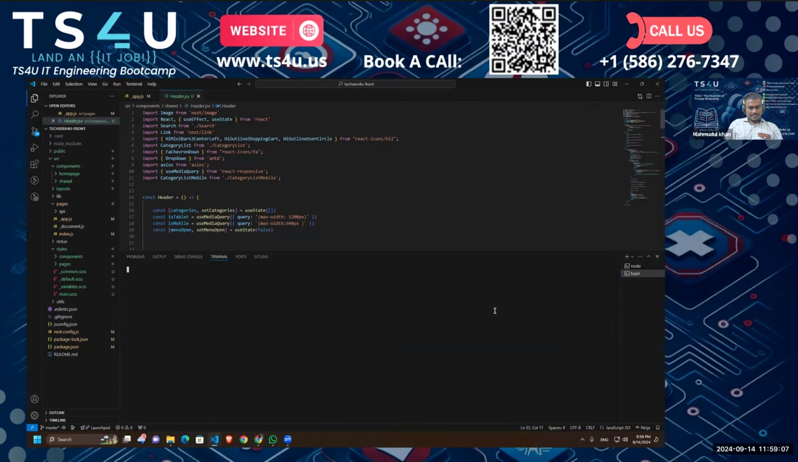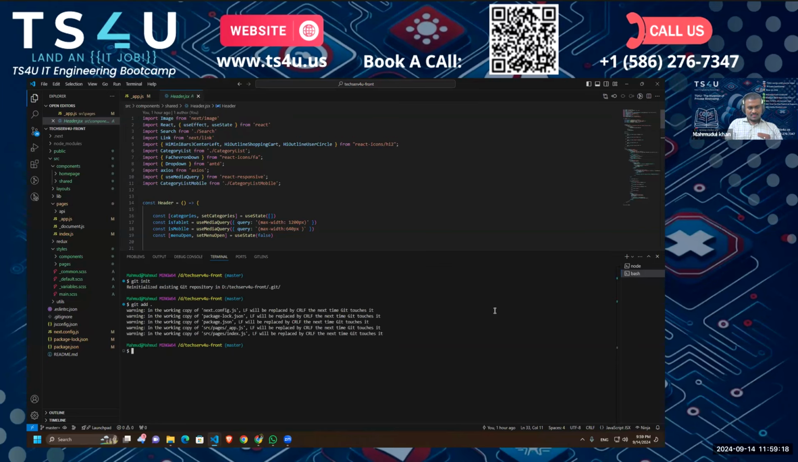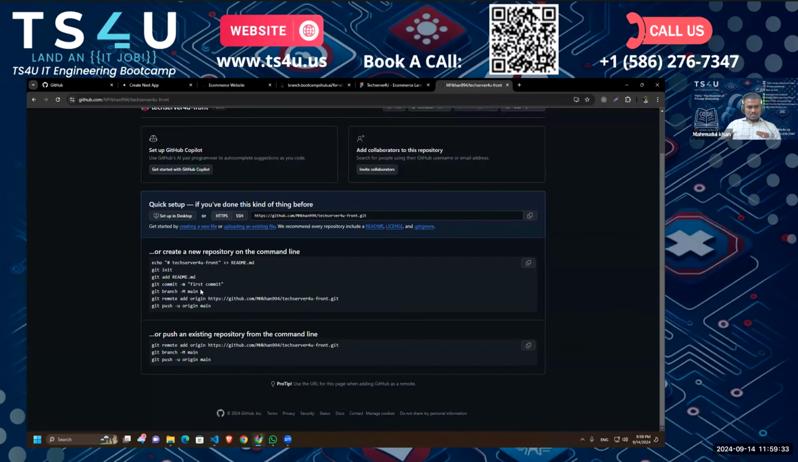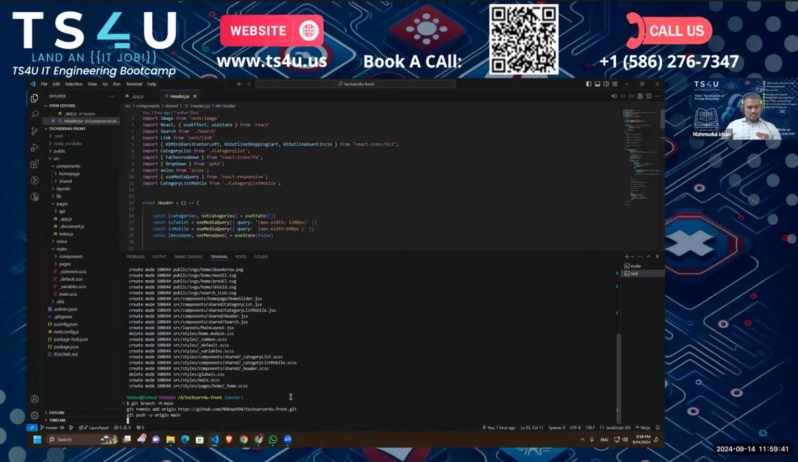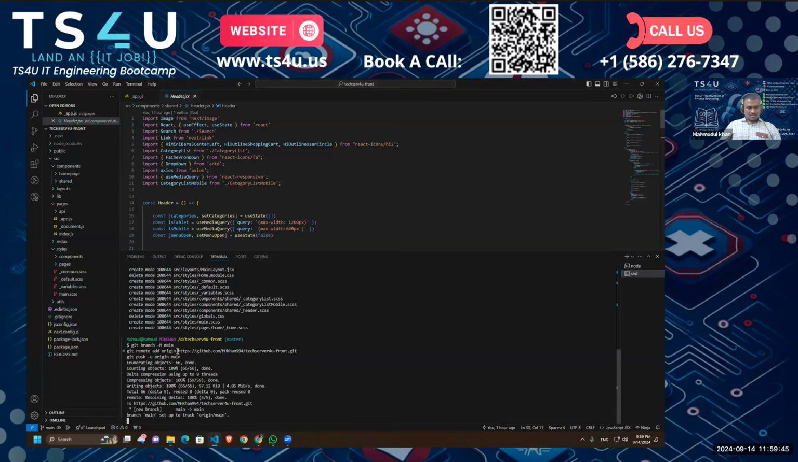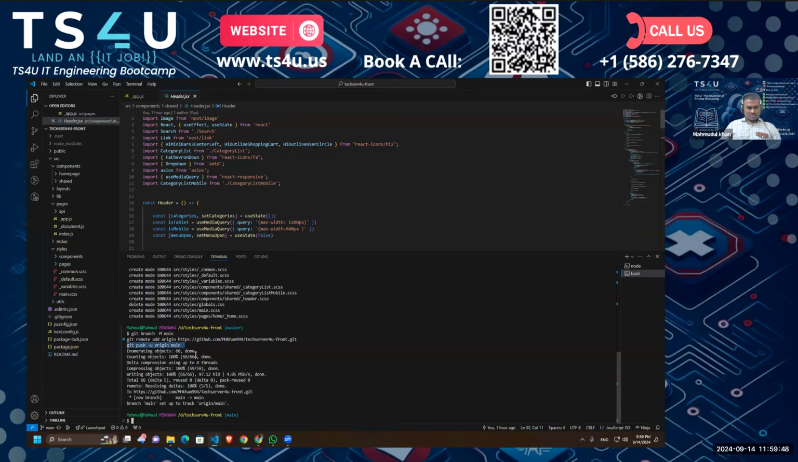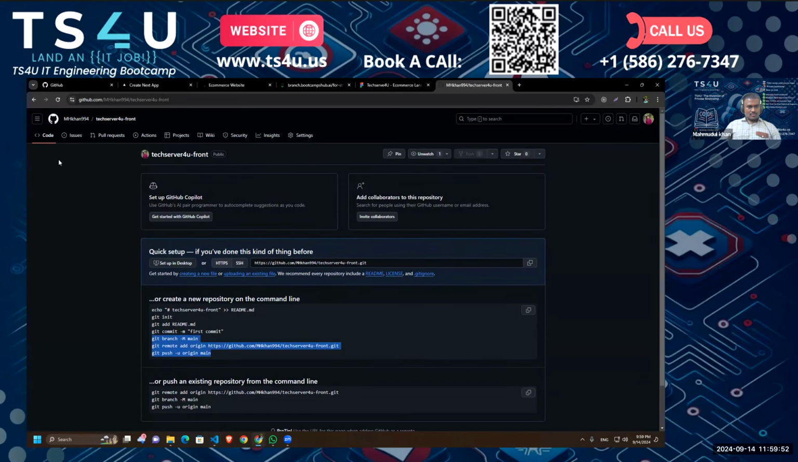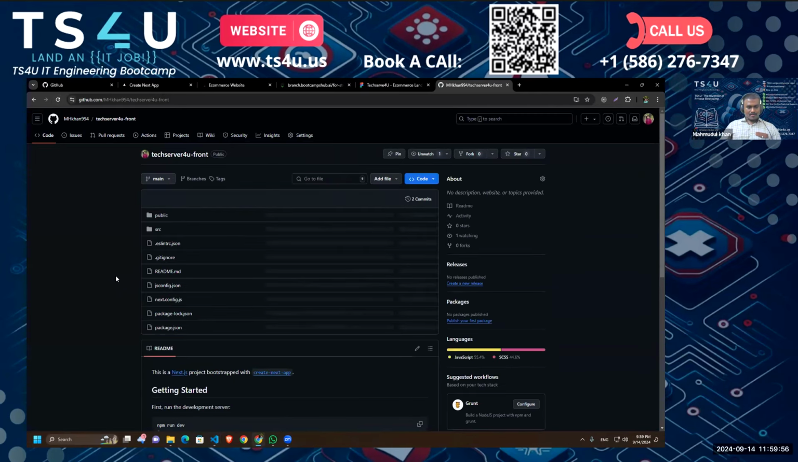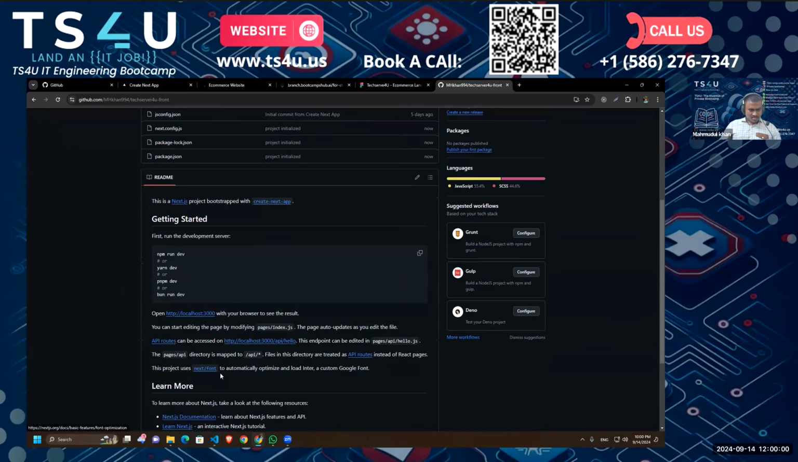I'm going to open Git Bash. All right, git init. Okay, Git is initialized, and then we have to say git add. Then I'm going to say git commit, project initialized. Then we can just copy these three commands from here. It should create a branch named main, then set up the origin, then push everything to our main branch. So let's go back to our repository and reload. Okay, we have everything here.